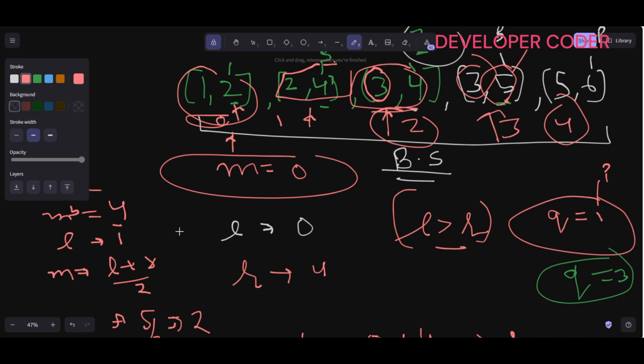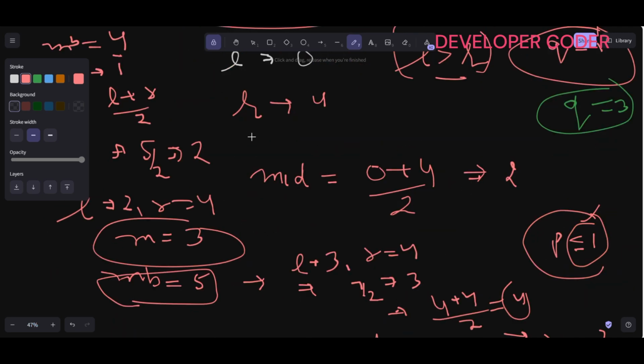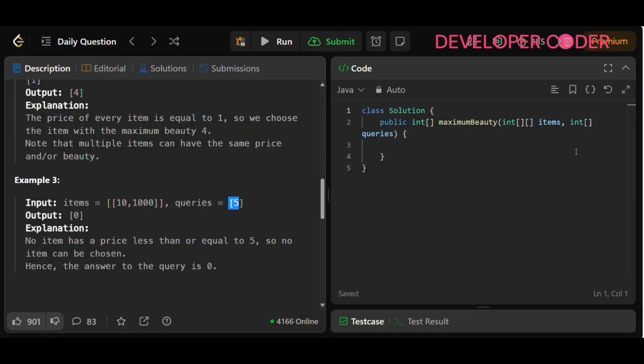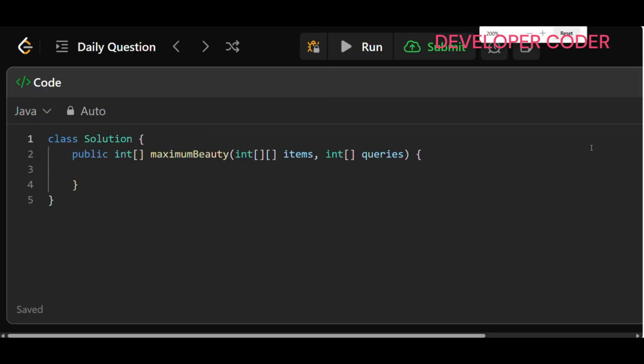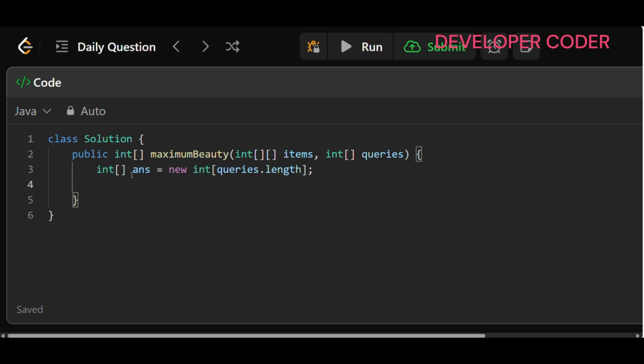Simple thing, whatever I explained, just go over the code after this, and you will understand. So now let's write the code for this one. It's very simple. Here what you need to do, int answer is equal to new int of queries dot length. And then we have to sort and store max beauty. So first let's sort them.